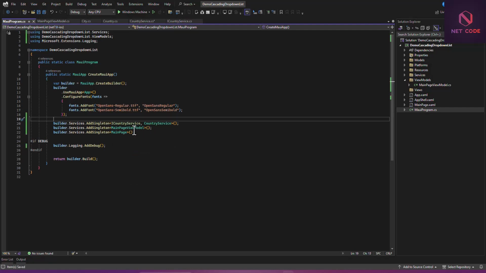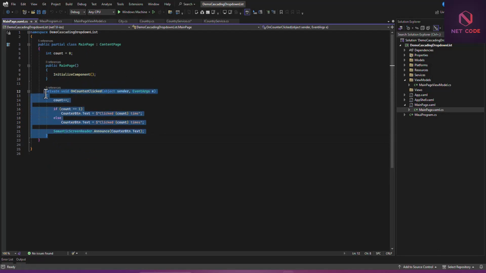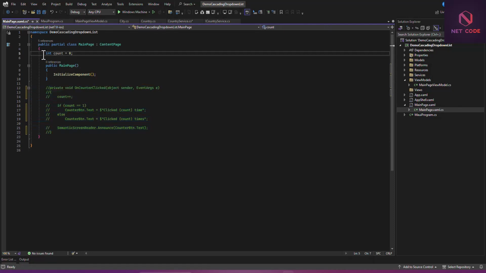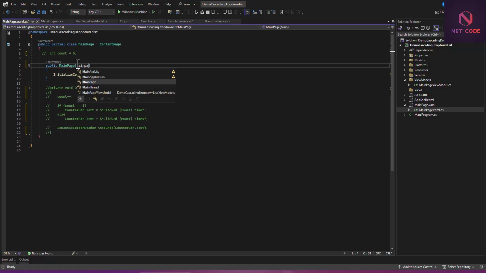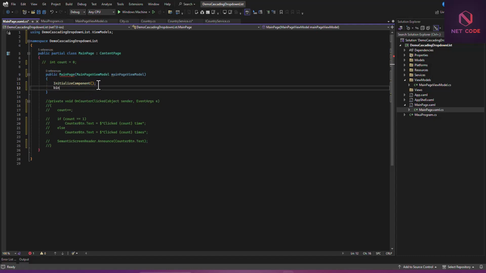Main page. So after doing this, let's go to the main page code behind file, and now we have to register the view model to it. So you can just comment this. And now in here, we say main page view model. Then let's bind the context.